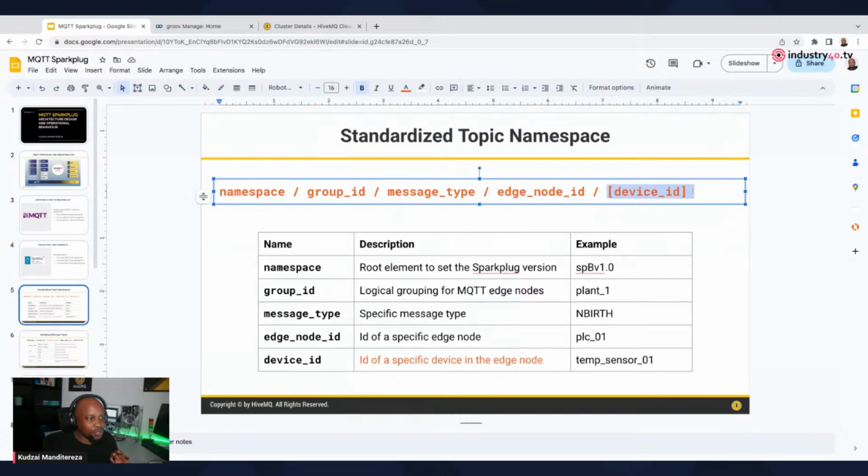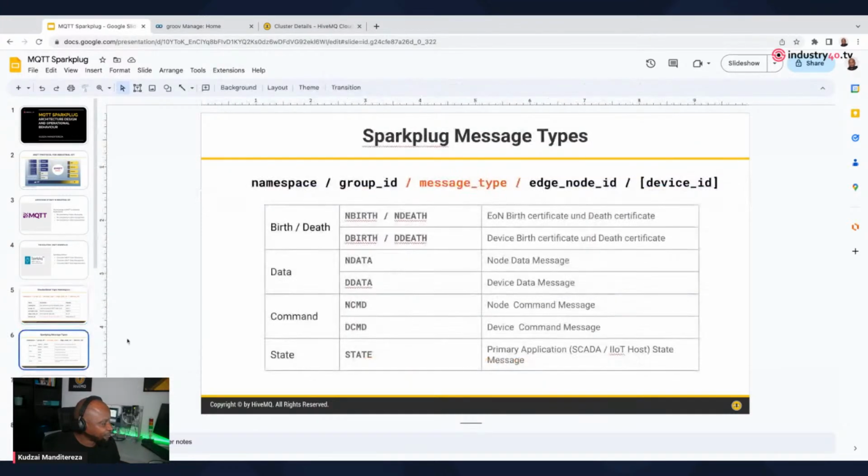And then there are also what are called devices, which typically are devices that sit behind a gateway. So this would be a device that maybe doesn't know how to communicate using MQTT. It will sit behind an edge node or a gateway, and then information is going to be translated on its behalf by the edge node and then pushed up into the MQTT broker.